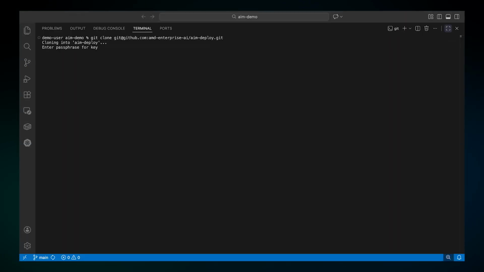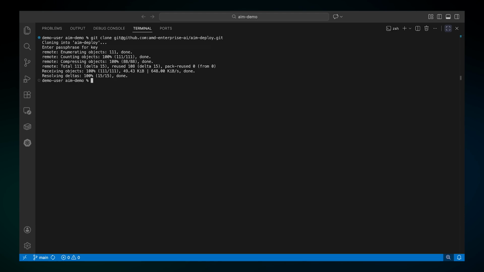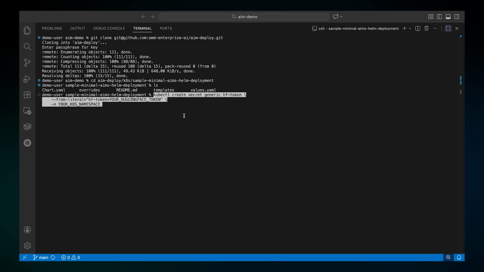First, clone the AIM deploy repository. We'll use the Kubernetes Helm deployment tutorial, so let's move to that folder. In this video, we're going to run Mistral 24B. This is a public model. However, some models are gated and require authentication to download them from Hugging Face. To create a secret for a Hugging Face token to download models, you can use the following command. Update the placeholders with your Kubernetes namespace and Hugging Face token.